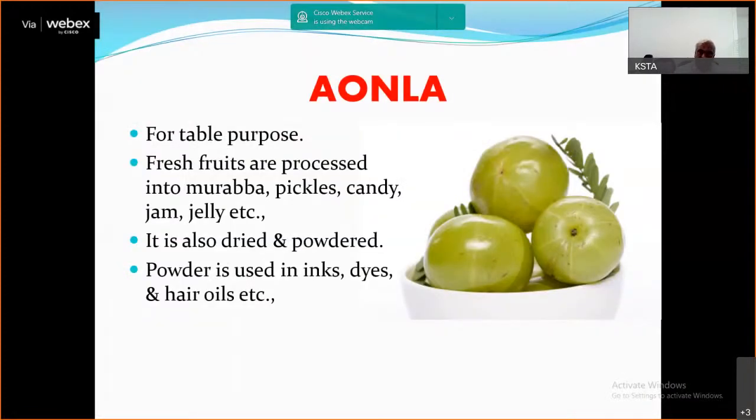Then our own native crop, amla, or nelli, we call it betta nelli. It is known for its rich vitamin C content. Of course, it is not consumed as a fresh fruit, but can be prepared into various products like murabba, which is a very popular product, pickles, candy, jam, jelly, and even powder. Nowadays they make a small dried one that is very popular. Powder is also used in the preparation of ink, dyes, and hair oil.